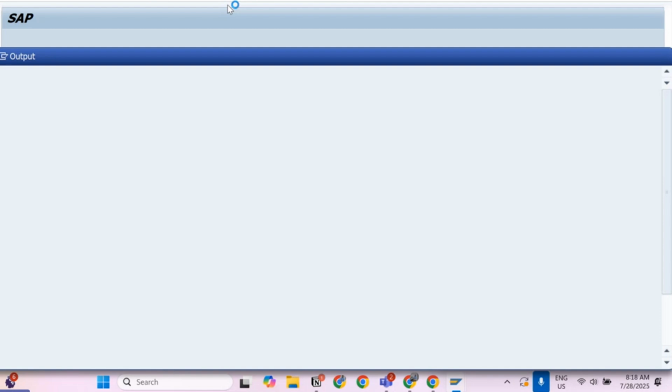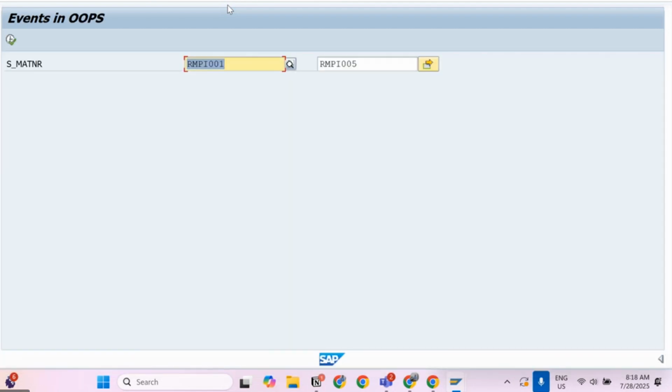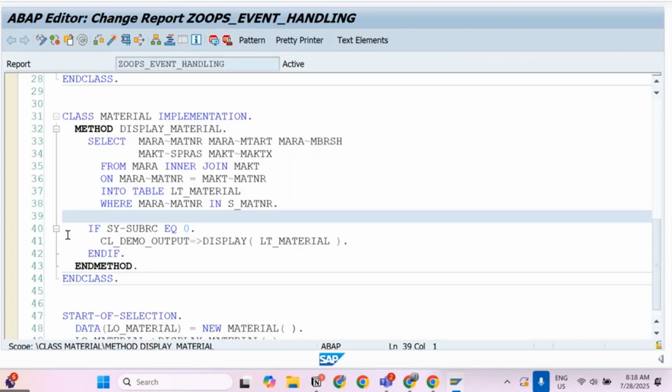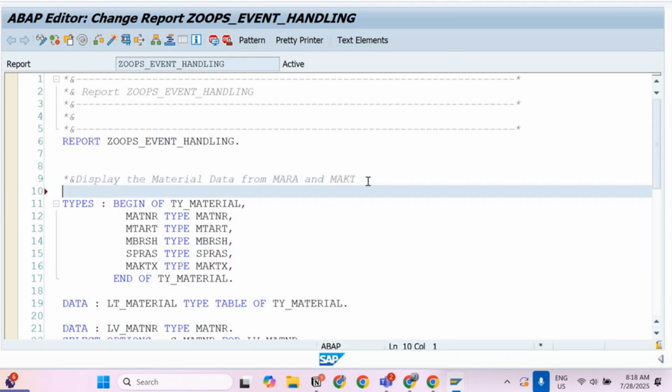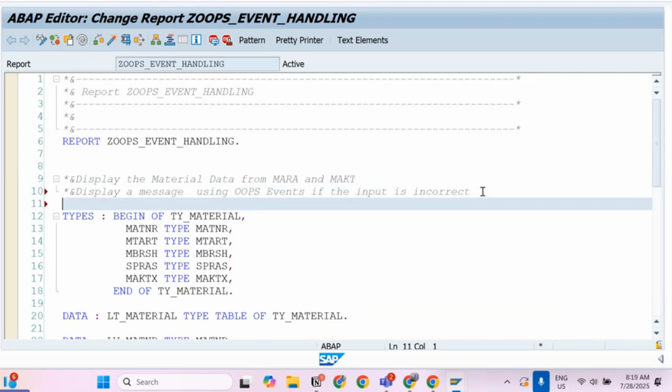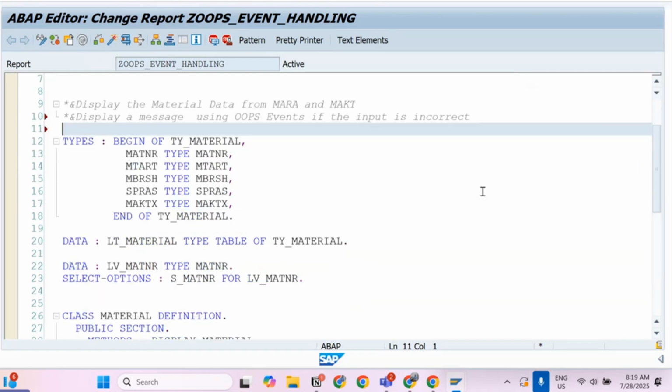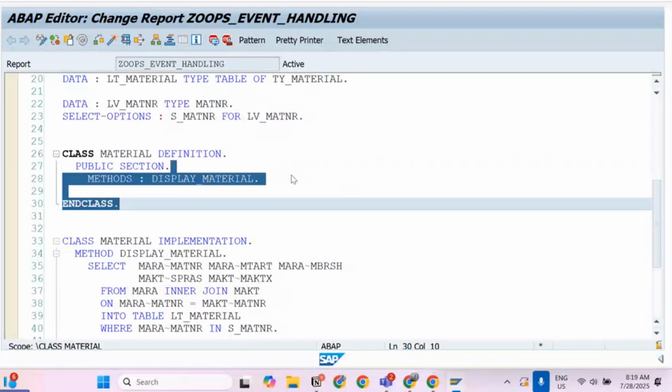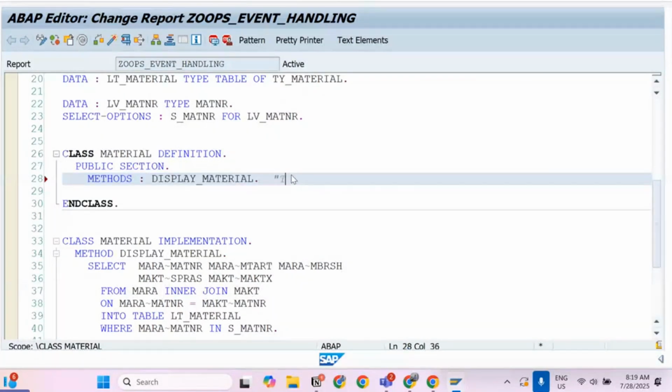Now I want to perform something here. Say, I want to display an error message if the input is incorrect. What if we are passing incorrect input? I want to display a message using OOPS events, using object-oriented programming events. So now this is my triggering method, which will decide whether the event should be raised or not.